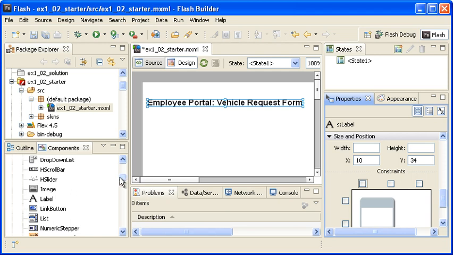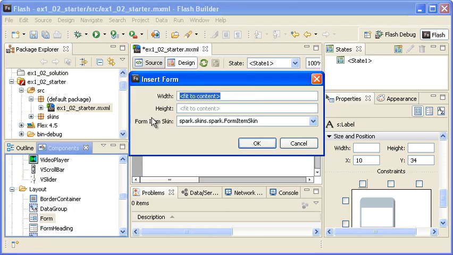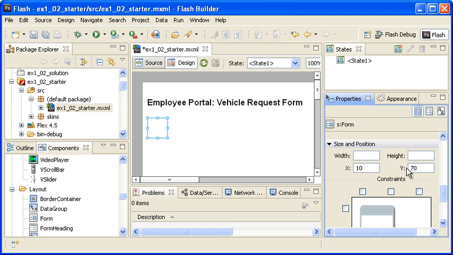From the Components View Layout branch, I am dragging a form container below the label control and using the blue guidelines to align the controls to their left edges. The Insert Form dialog appeared when I dropped the component into the design area. I'm clicking the OK button to keep the default values, which will automatically resize this form container to fit its children. Look at the Properties view. You can see that the form container is in the Spark namespace. I'm making sure that the form container's X value is 10 and changing its Y value to 70.